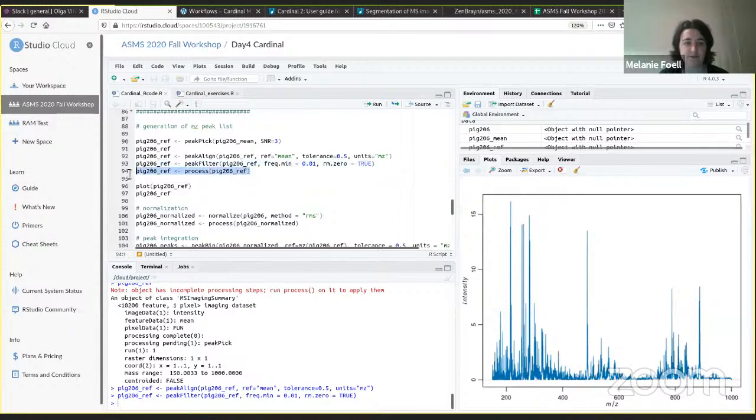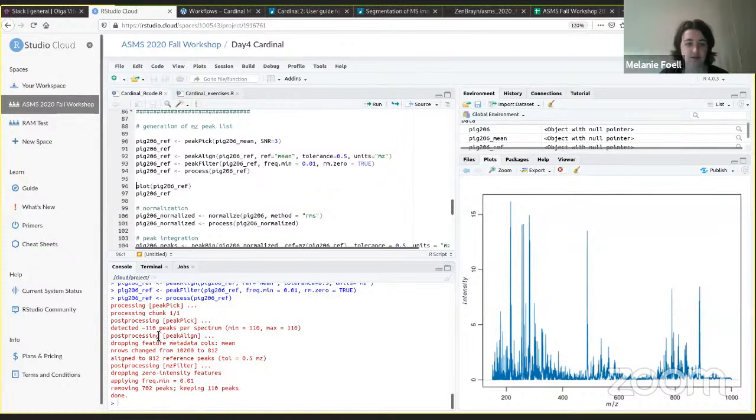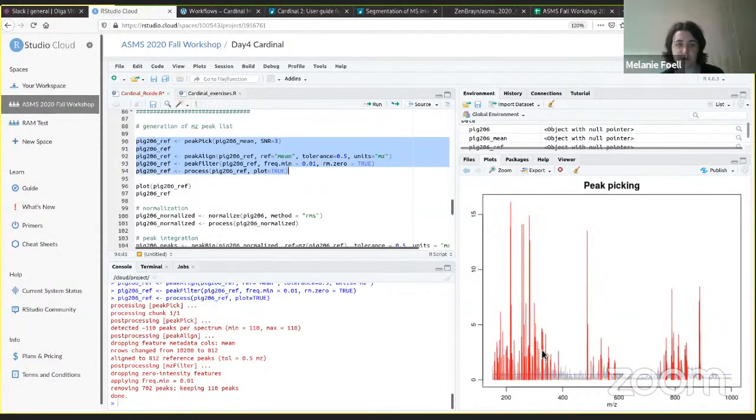And now finally, we can process the queued steps we have added to the object. This can be done with the process function. Here we get a summary of what happened inside. We can also repeat it and say we want to plot what is happening. And now, because we only work on one average spectrum, we only have one plot here.